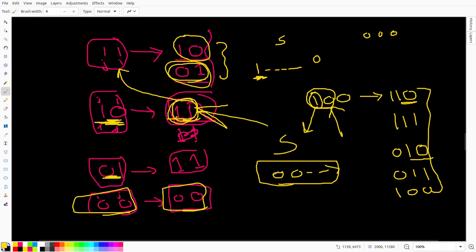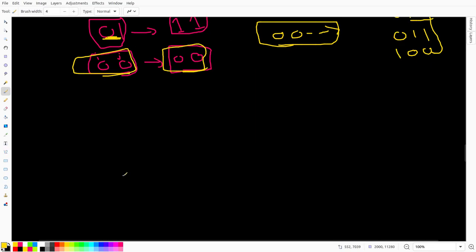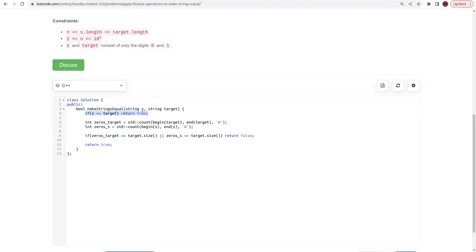So what we need to do in the code is to check the number of 0s. First of all, if S equals target, so let's say the string is 1 0 1 0 and the target is 1 0 1 0, no need to do anything here, because the target already equals the string, so we will return true.